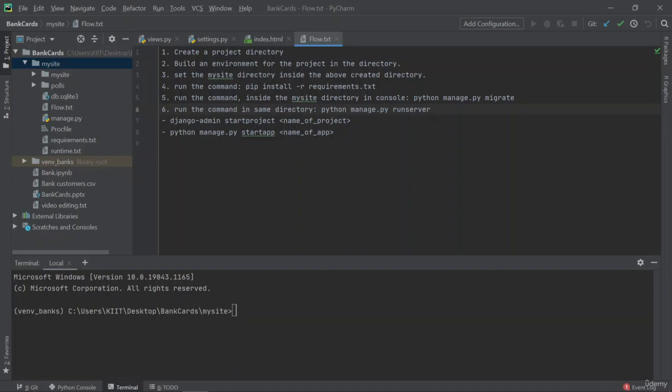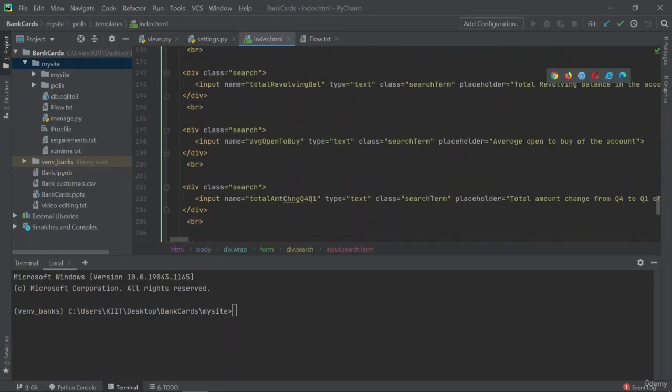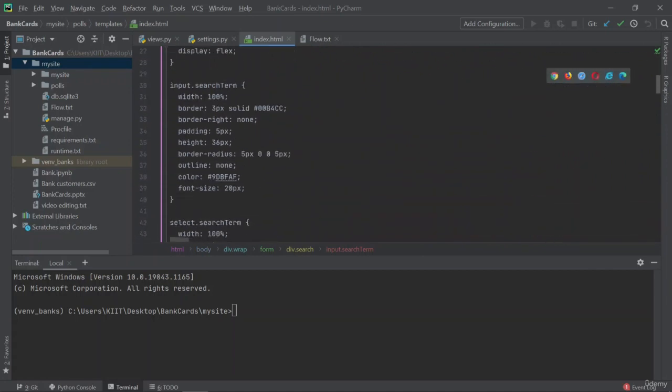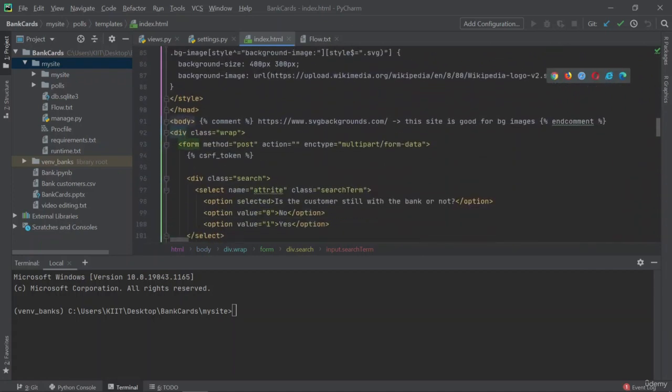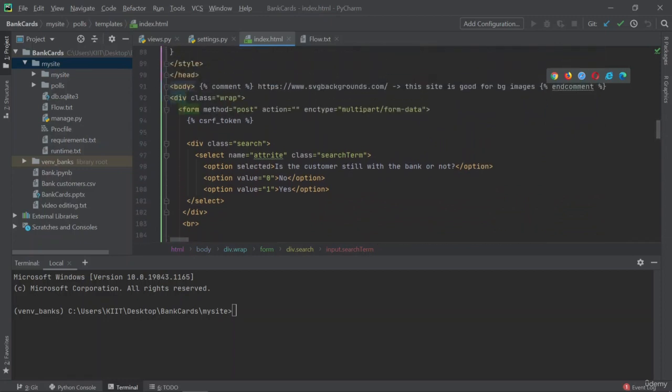So as I told you before, there's a template, model, views architectural system, right? So the template is this. This is the HTML file we have. You can see the CSS here. This is internal CSS. And now you can see the forms.